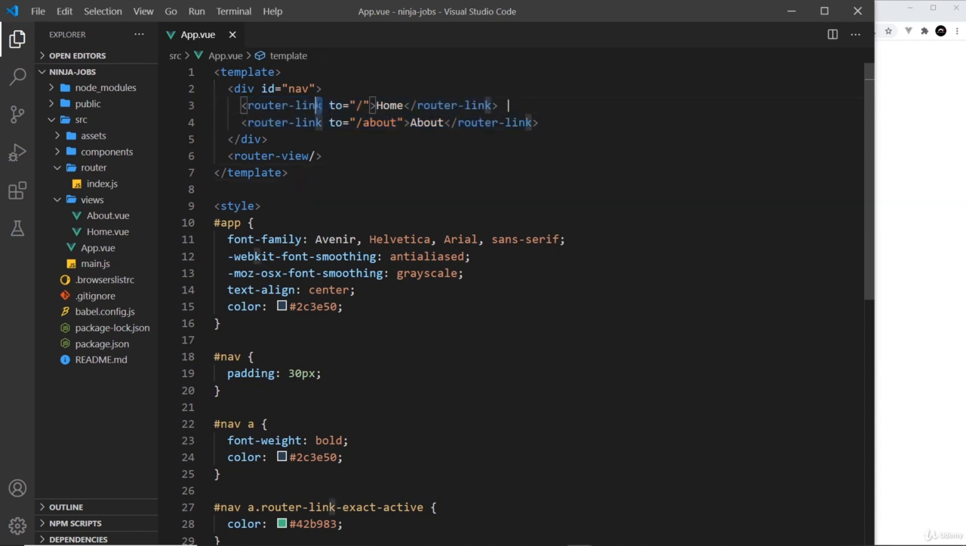Now this router link tag has a to attribute to say where we want to go to, and that is the path, and that's a bit like the href in an anchor tag. Then we have some text, and then we close off the router link. So this is the reason that Vue can intercept those requests, because we use these special tags with that behavior built into it.